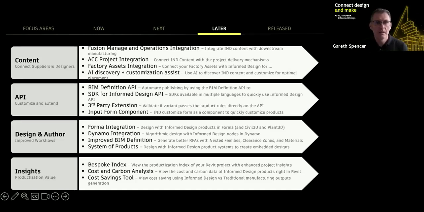point of view. And then going down, you can see connecting into other applications like Forma, potentially CAD-based applications like Civils 3D and Plant. Dynamo connection to be another one as well to help control and how we work with things, but continue with our API and our insights and grow that as far as we can.